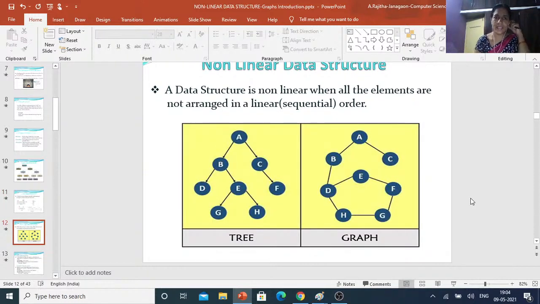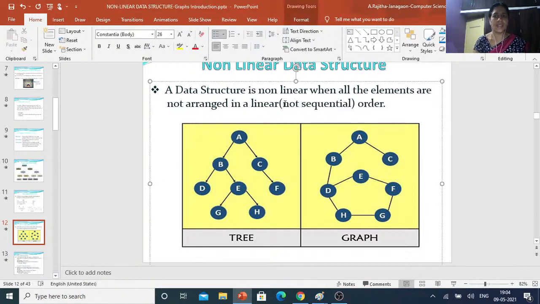In this nonlinear data structure, elements are stored in a nonlinear fashion, that means not arranged in sequence. A data structure is nonlinear when all the elements are not arranged in linear order. So this is for the tree and this is for the graph.